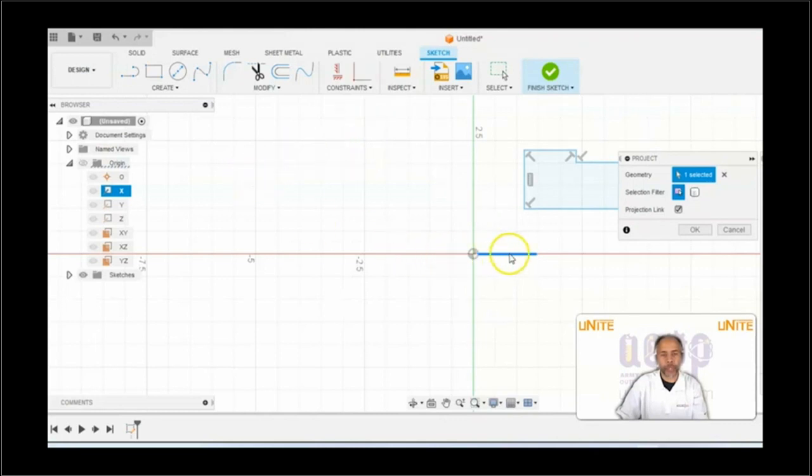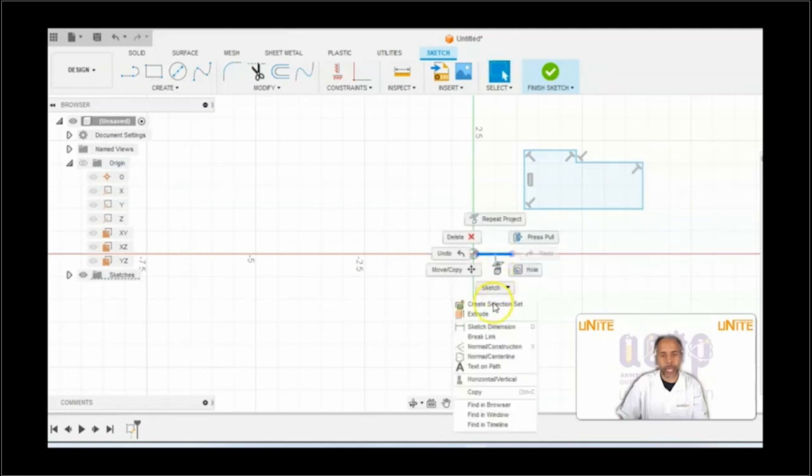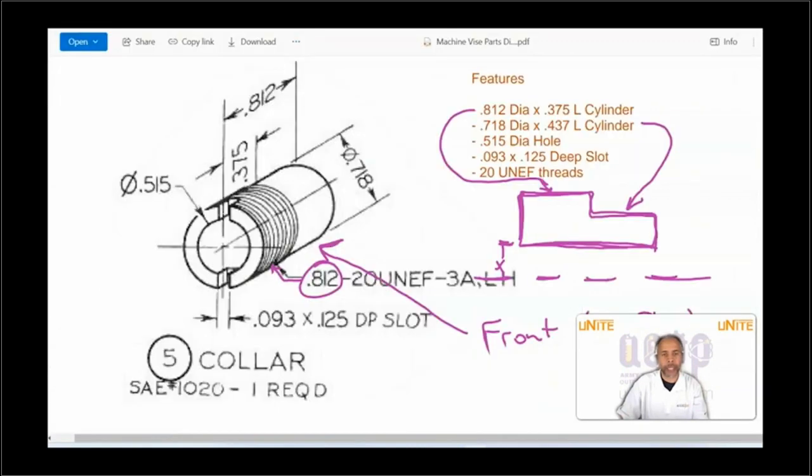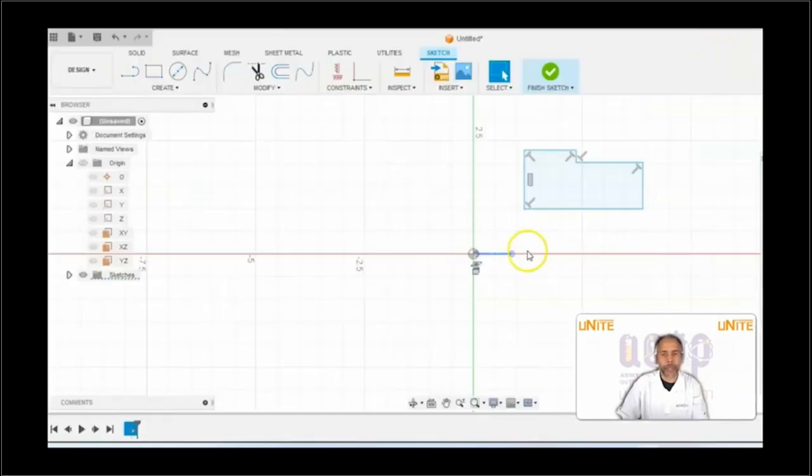The other thing that we will do with this X-axis is to change this line to a center line. So we'll do a right mouse button click on the line and select normal center line. The reason why we need to do that is because we're going to put in diameter dimensions to apply to this sketch. Since these are diameter dimensions, we will need to have this to be a center line so we can apply those dimensions when we define the sketch.